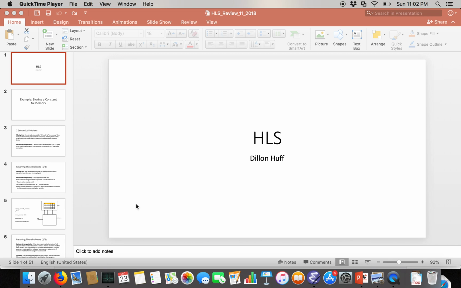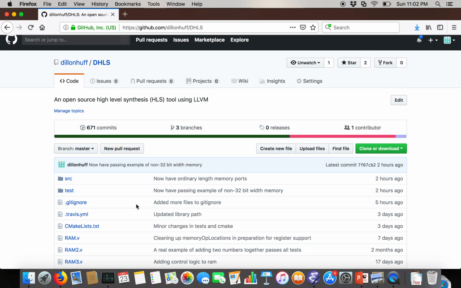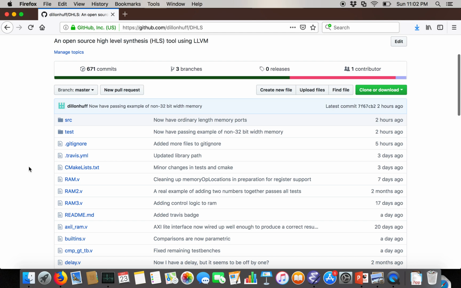So this is going to be just a walkthrough of how high-level synthesis systems work, and how specifically a demonstration high-level synthesis program that I've been working on that uses LLVM works. So I'm just going to go over the general ideas of how high-level synthesis tools, which translate languages like C and C++ into hardware, work.